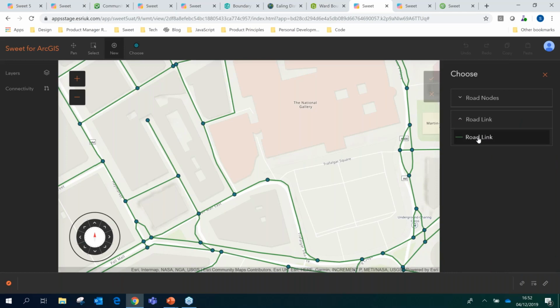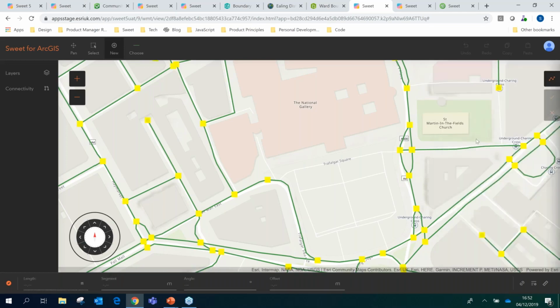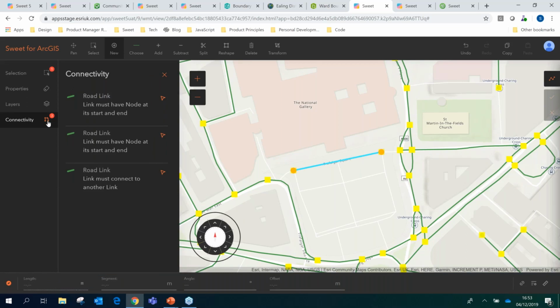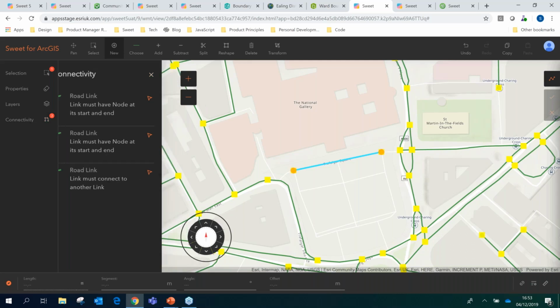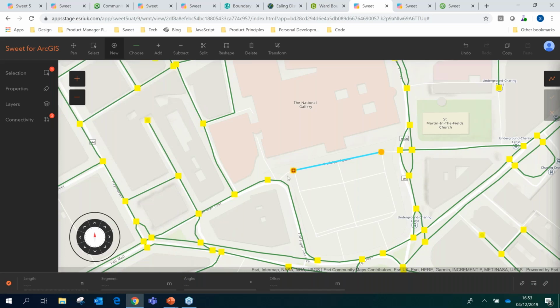So I'm going to create a road link. And what you can see is it automatically shows me all of the valid connections. So if I was to create a road link here, it's come up with some connectivity issues. It's telling me I must have a node at the start and the end, and it must also connect to another link. So let's see what happens when I create a valid connection.